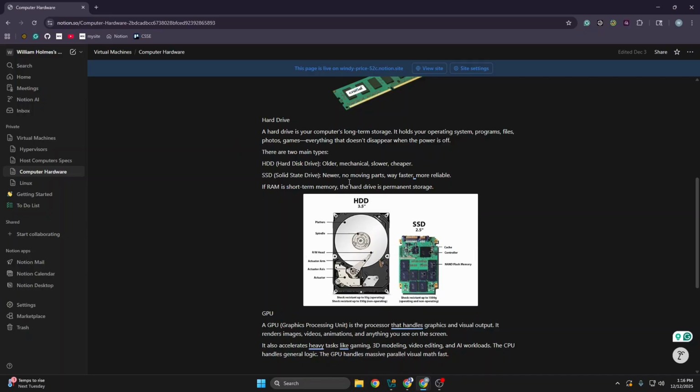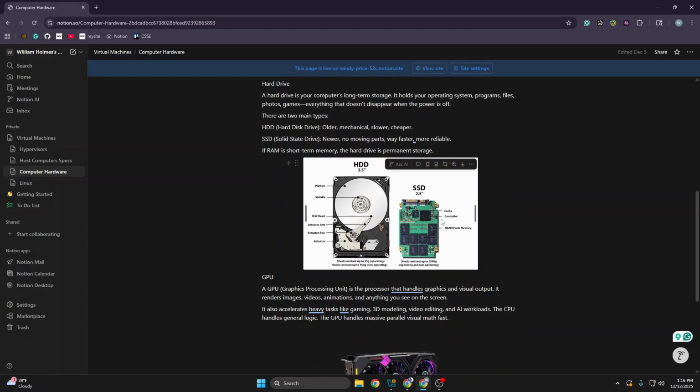There's two different kinds. One's a hard disk drive, which is older, slower, and uses a magnetic disk. It's cheaper, but not the greatest. SSDs are solid state drives, and they're newer, no moving parts, way faster and more reliable. Because if you drop a hard disk drive, it could mess up all your files. But if you drop an SSD, it probably won't mess your files. So usually SSD's better, but it's a little more expensive. So it's up to your budget.